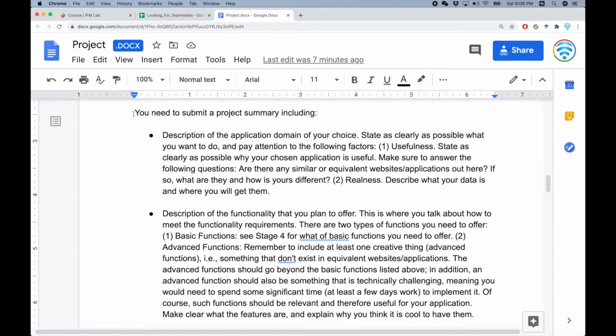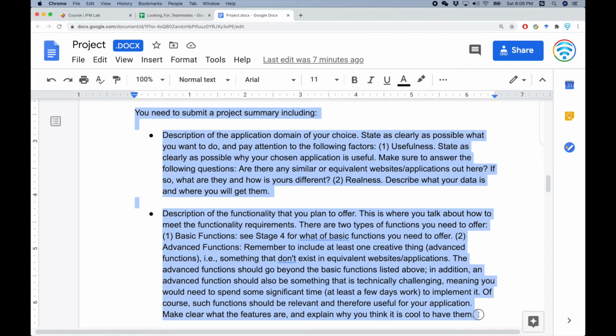The students may also need to upload one project summary, which may include some information, like the description of the application domain of your choice, and also state as clear as possible what you plan to do, and also pay attention to the following factors. First one is usefulness. State as clear as possible why your chosen application is useful, and make sure to answer the following questions. Are there any similar or equivalent websites or applications available already? If so, what are they and how is yours different from the existing ones?